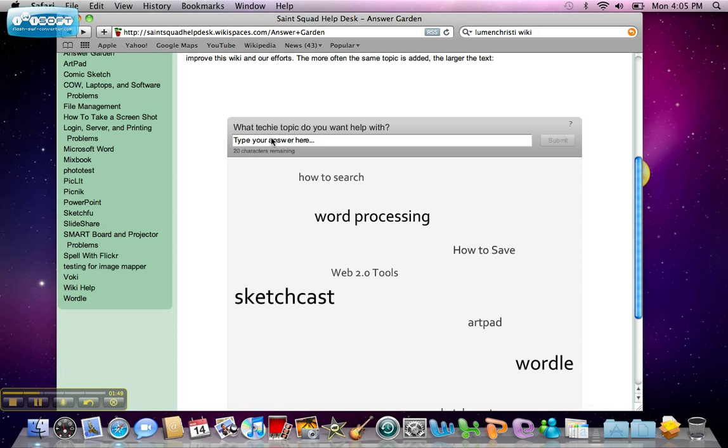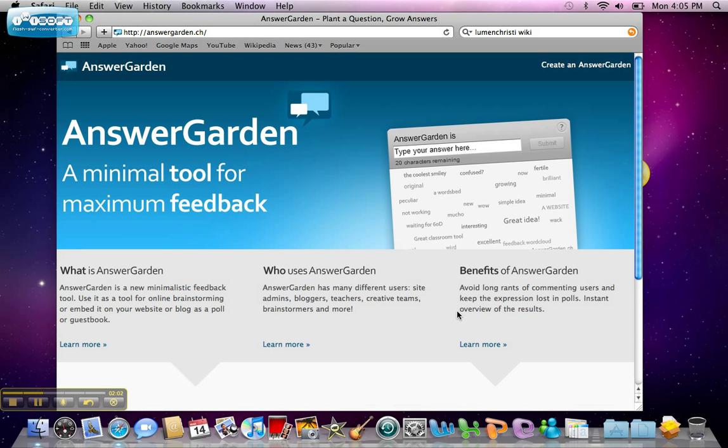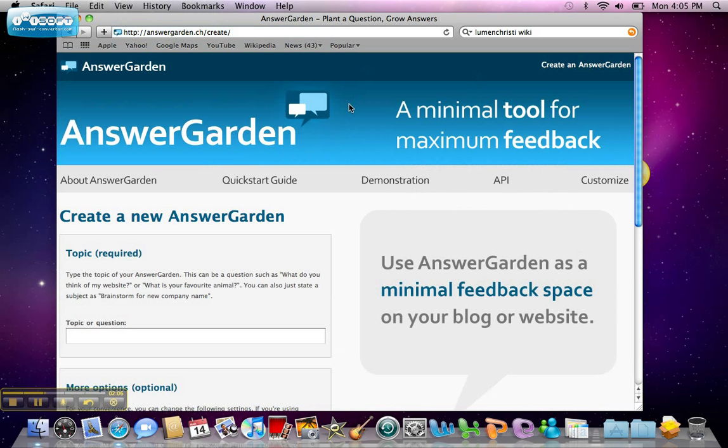Now that I have an idea of what Answer Garden looks like, I want to know how to use it. Pretty simple. When I am at the site, here's the URL. I click on Create an Answer Garden at the top right corner. Then this window opens up and I am asked to enter a topic or question here. I will enter, what do you know about Abraham Lincoln?